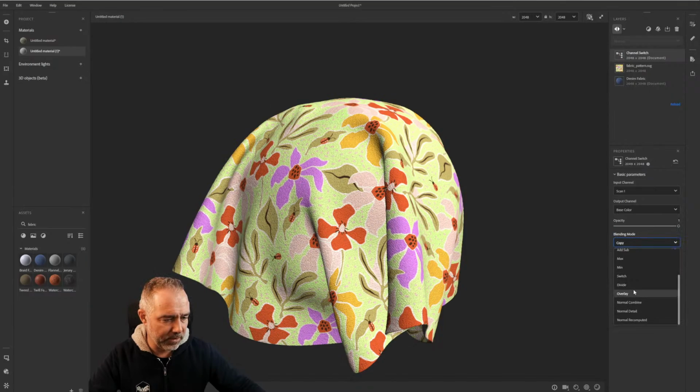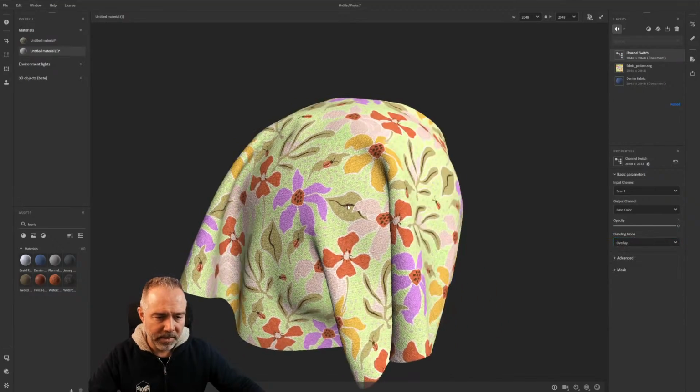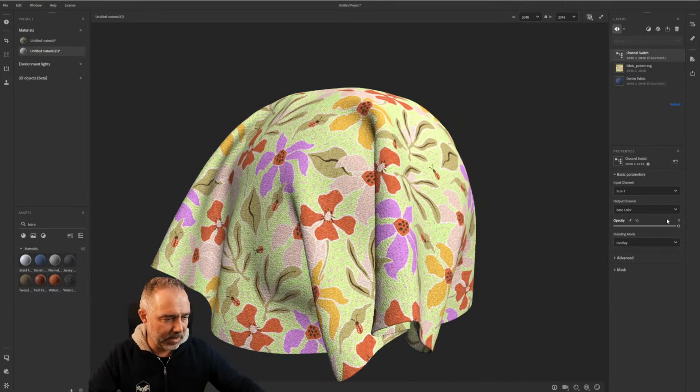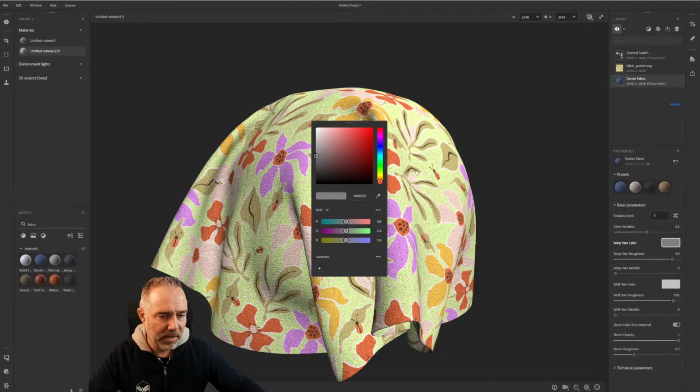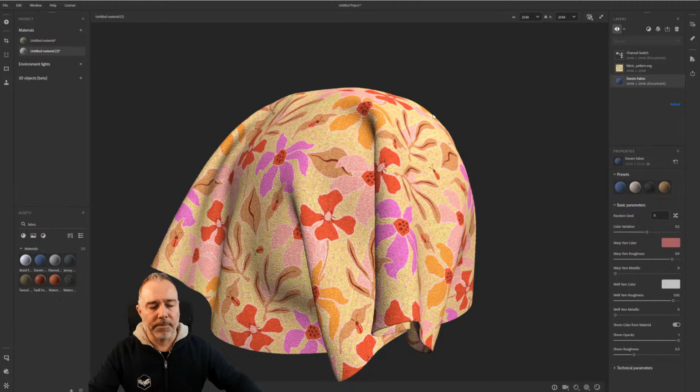And for this kind of stuff, I like to put it in overlay, so we can see a bit what's below, and more importantly, I can go back here and, for example, play with the color, and it will affect what's on top. So you have a bit more control. That's just a trick. But anyway, that's not what we are here for.